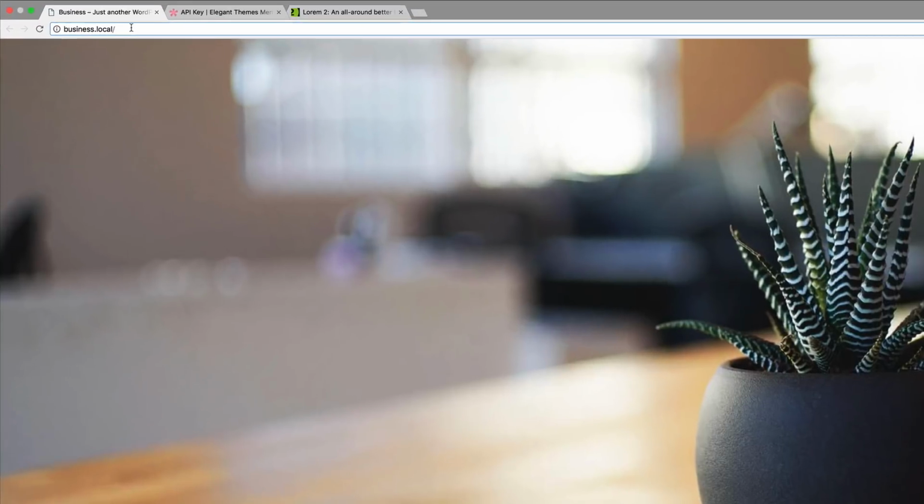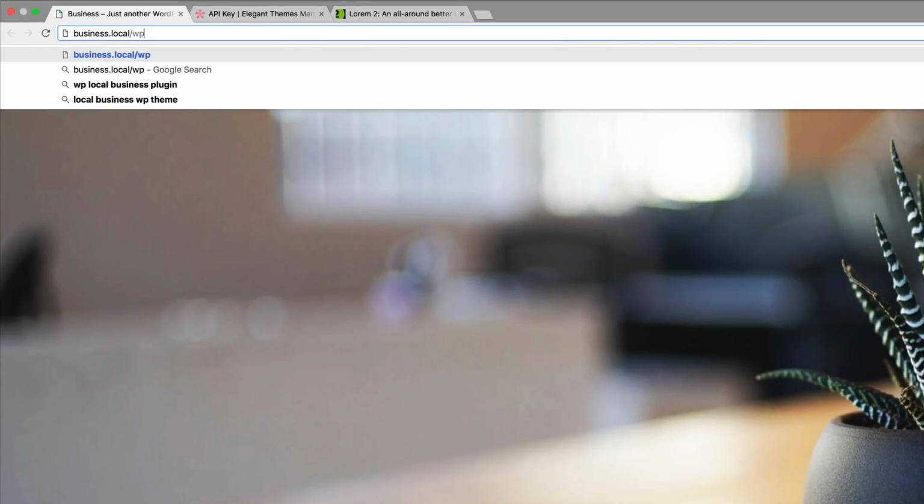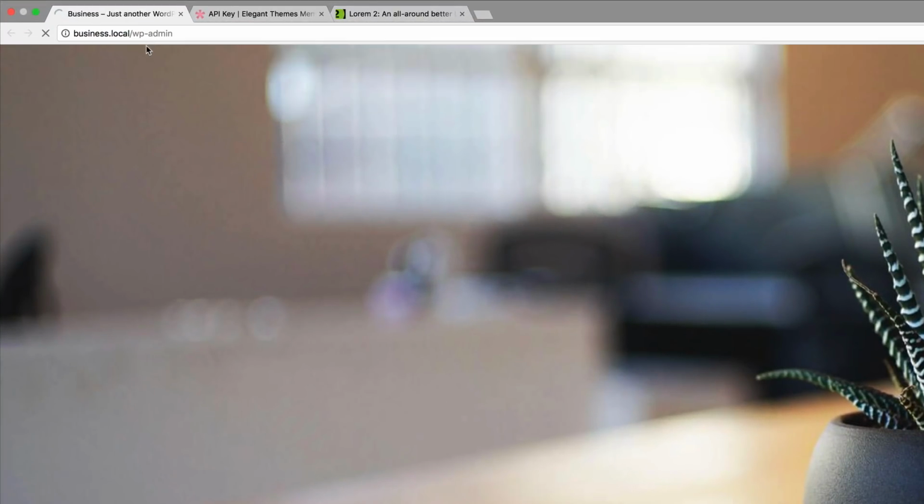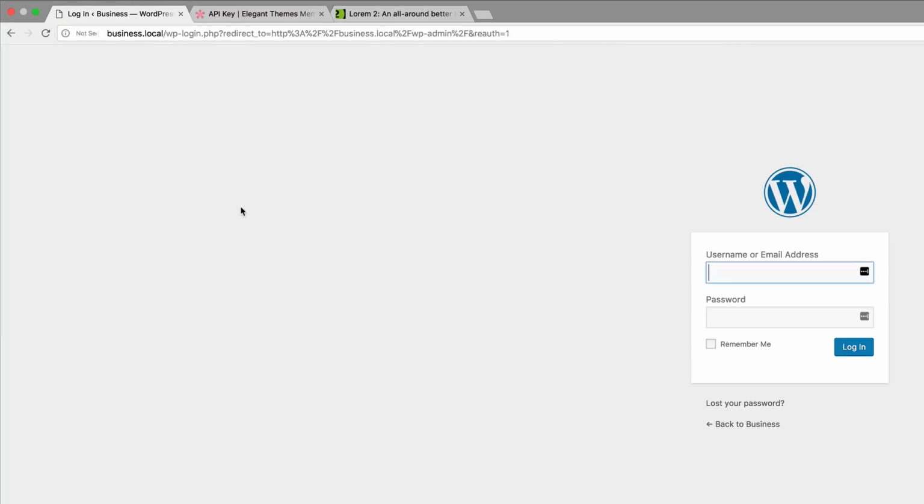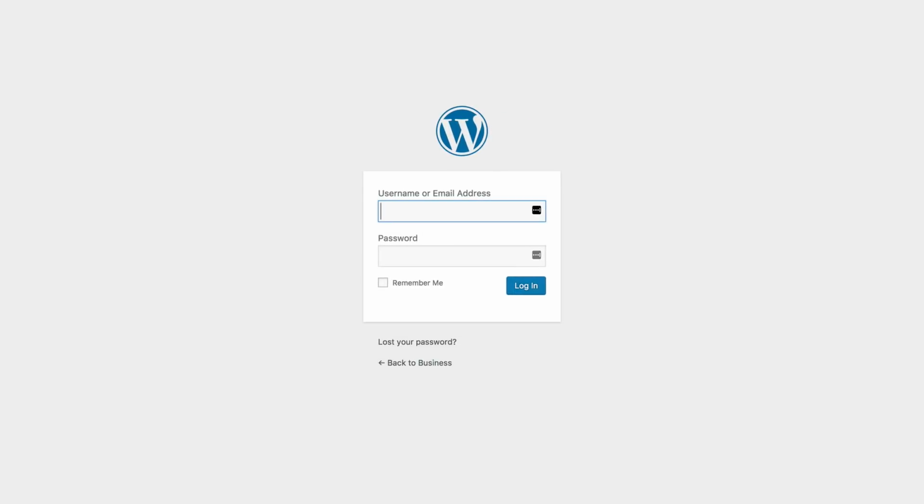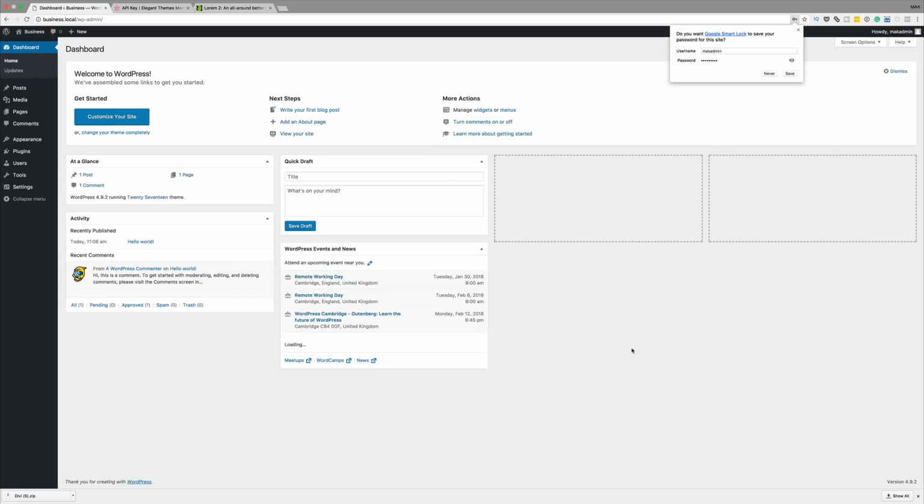To log into your WordPress admin dashboard, you need to type in wp-admin, and then enter the username and password that you created when you first set up your site in InMotion Hosting. Okay, so my username is that, and I'm going to type my password. Okay, so this is my admin dashboard.